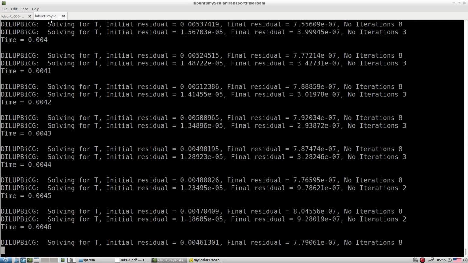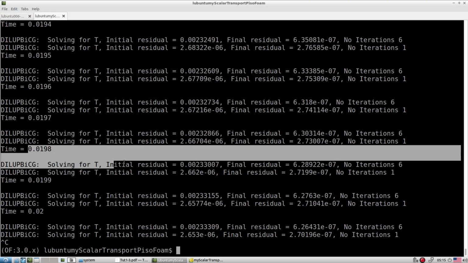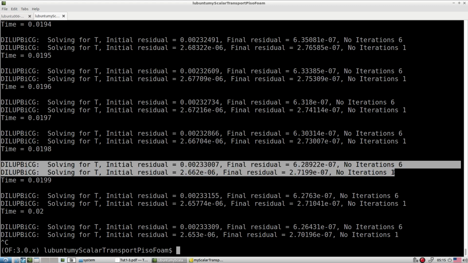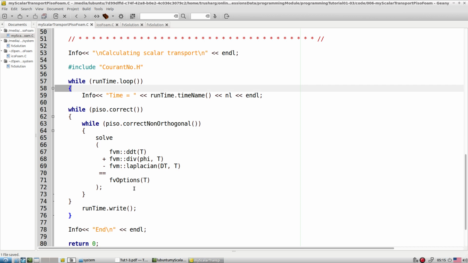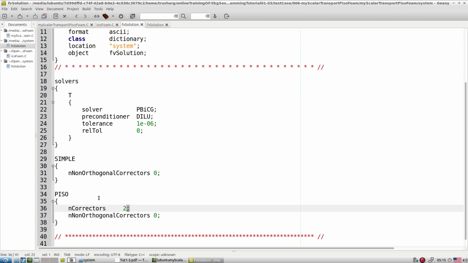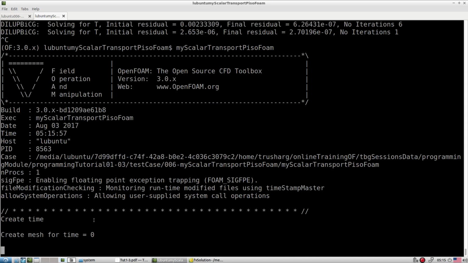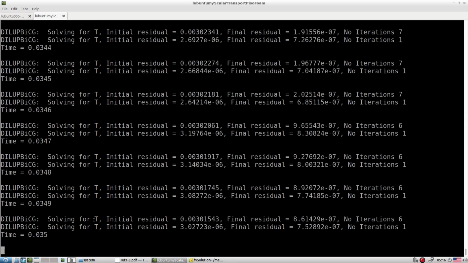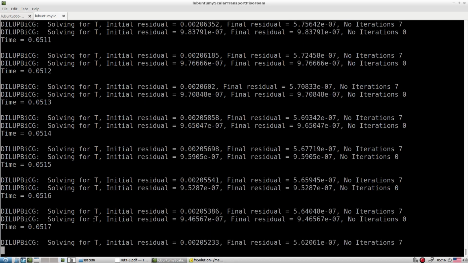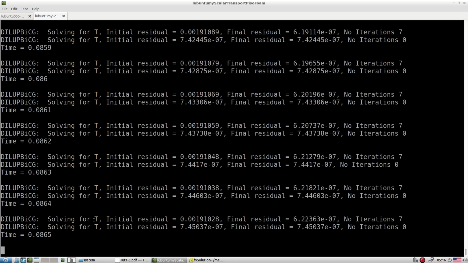Now run it. Look what is happening per iteration. Per time step we have multiple correctors. Sometimes if you think that it's not solving, you have an n corrector, that is what we increase here. So let me finish the task. Within per time step we make sure that it's converging very nicely.